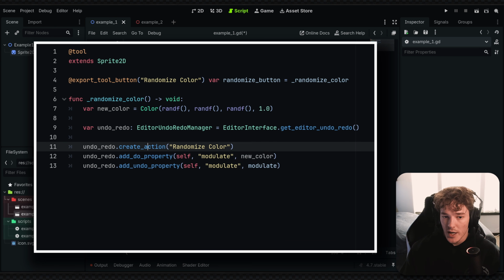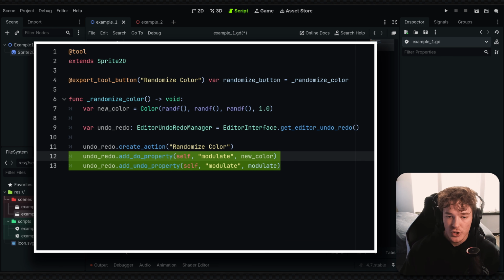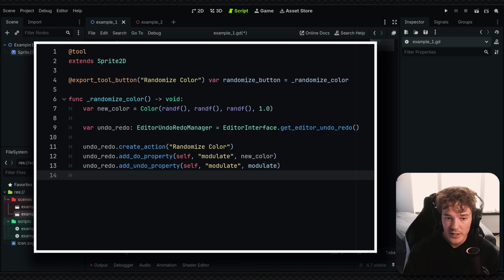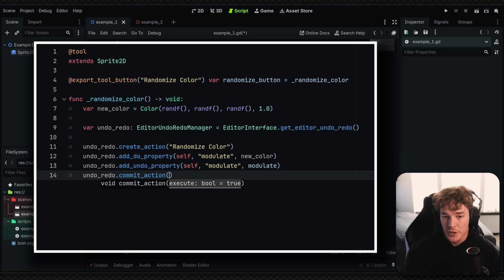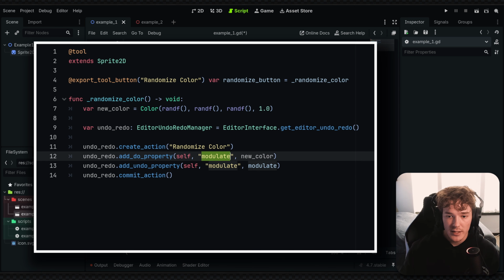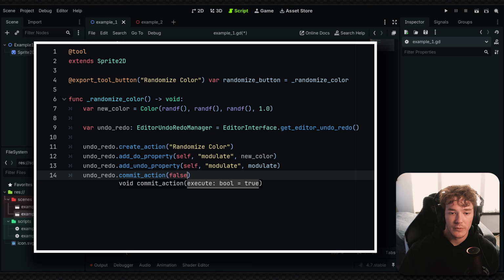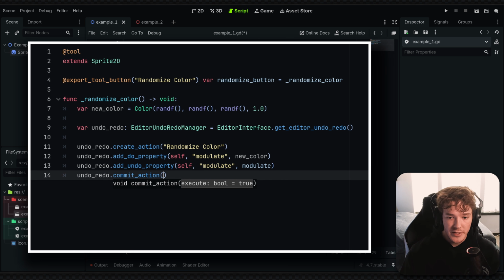Now, once we've created an action and defined what the action consists of, we finally need to type undo_redo.commit_action. Like I said before, committing the action is going to automatically assign the modulation to the new color. You can optionally type false here, and this will prevent that behavior, but because we want that, we're just going to leave this blank because it defaults to true.